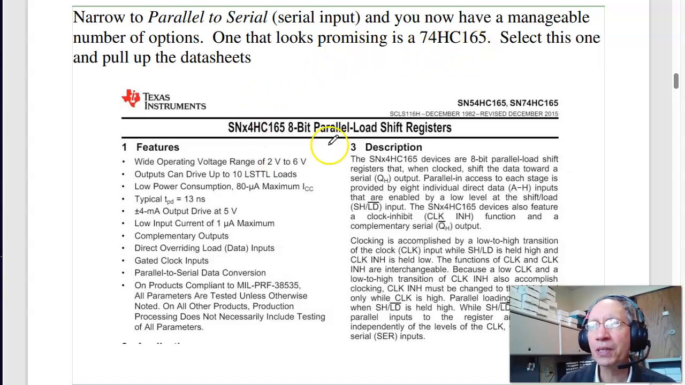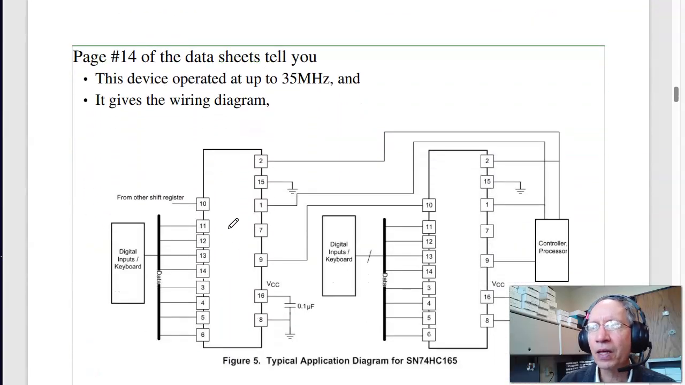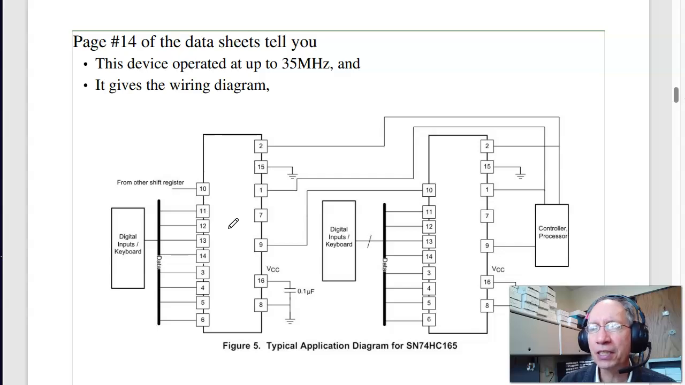If I select that one, I can pull up the data sheets. Now what that tells me is the voltage operation will work at 3.3 volts. That's good. It has a 13 nanosecond propagation delay time, plenty fast. Typically hardware is much, much faster than software. And it can drive 4 milliamps. So that should work.